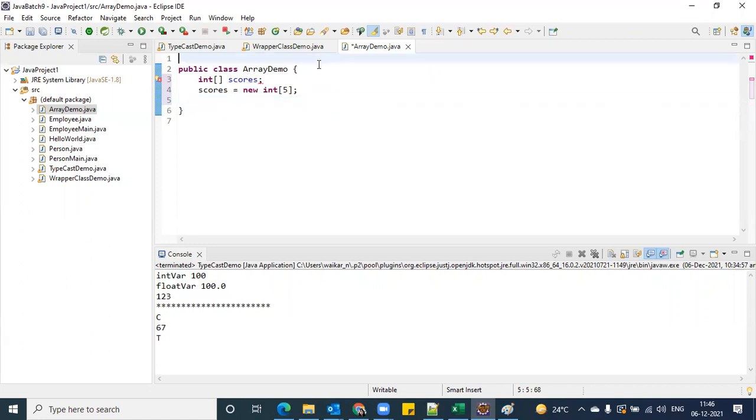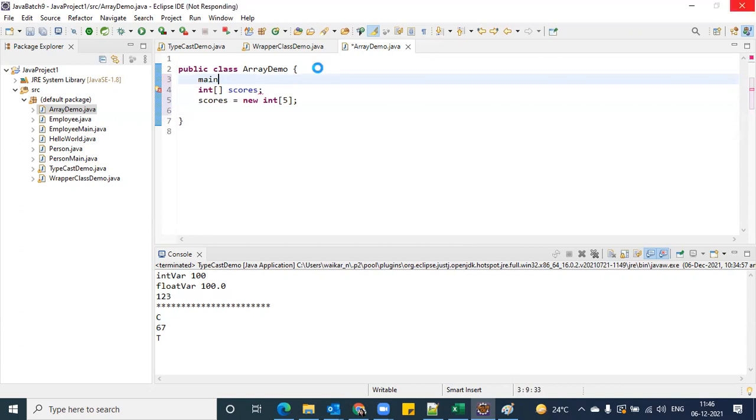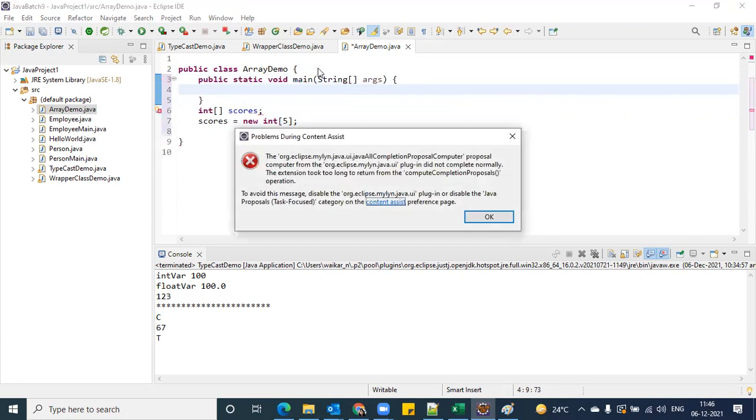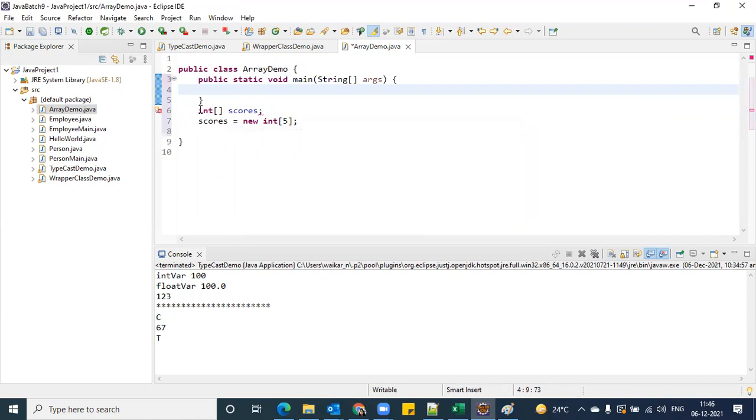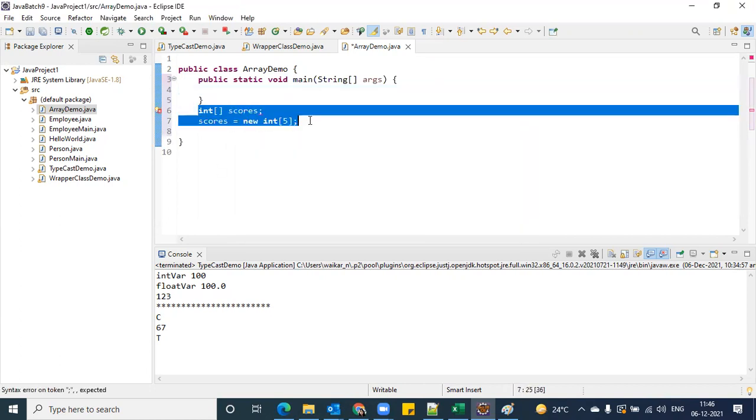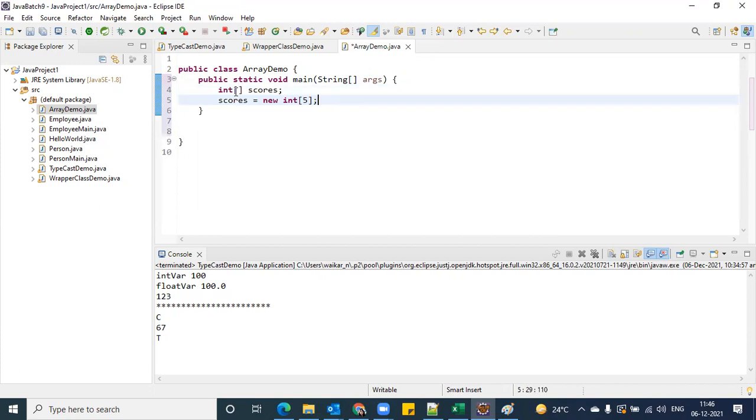Ma'am, I had a question. Main method. I forgot the main method. Ma'am, is it necessary to write the brackets after int? Not necessary. That is according to the coding standard followed in Java. Okay, ma'am. So can we write it after scores? Yes, you can write, but you should not. Okay.